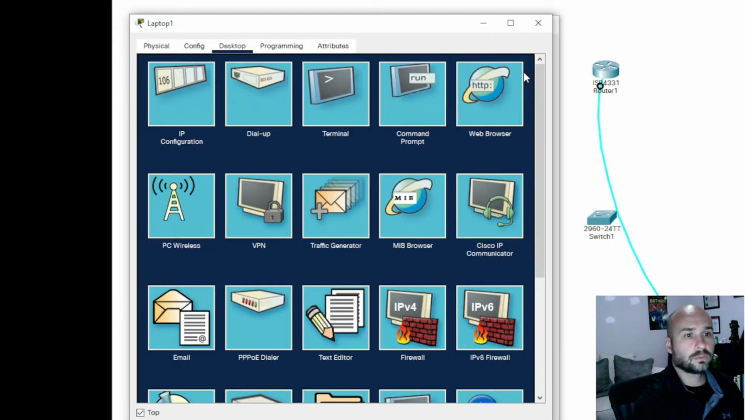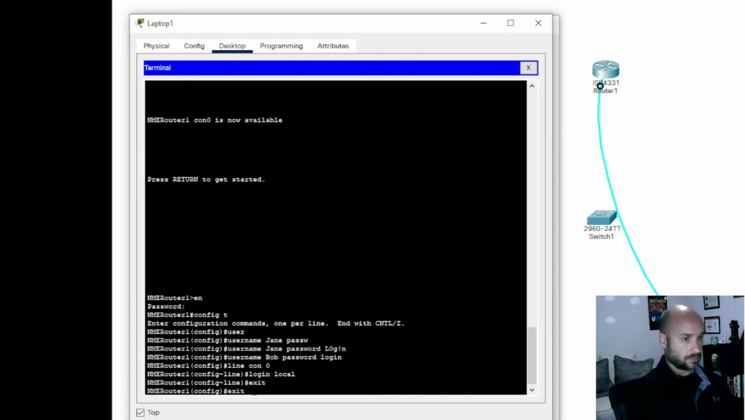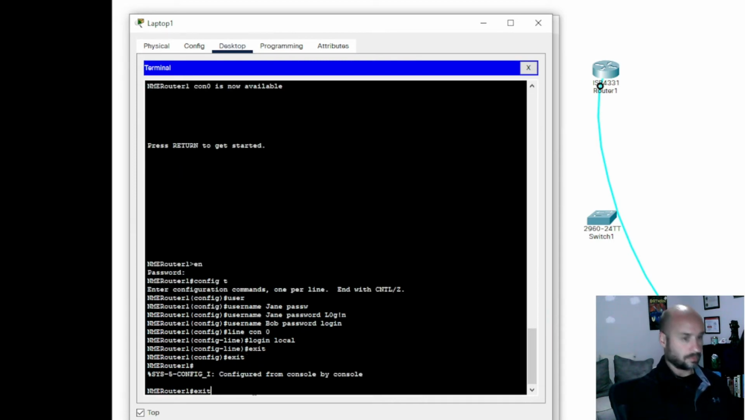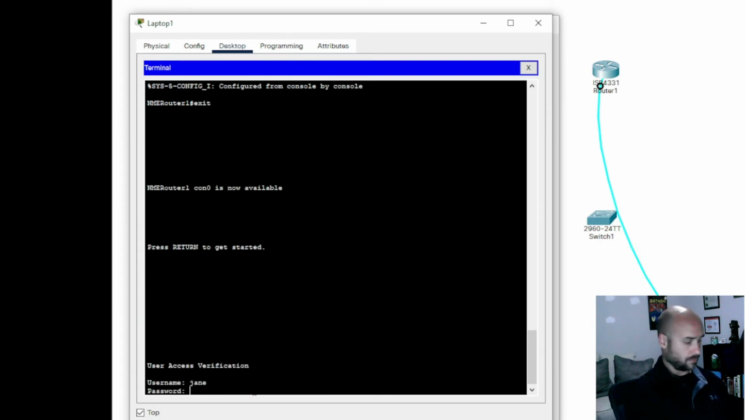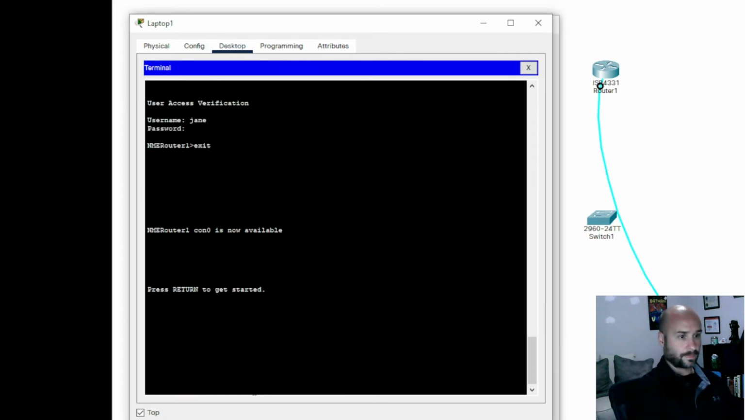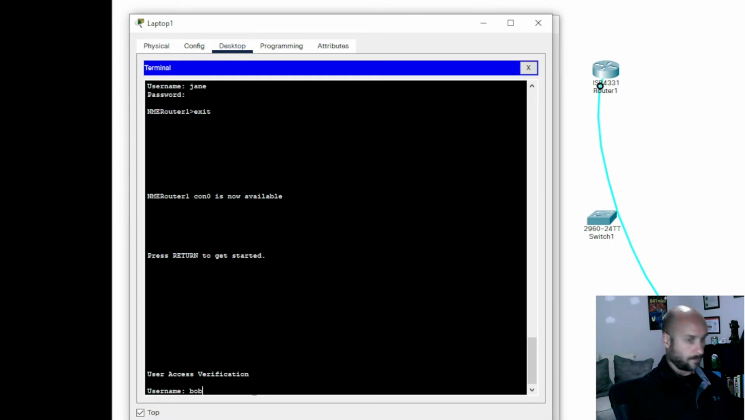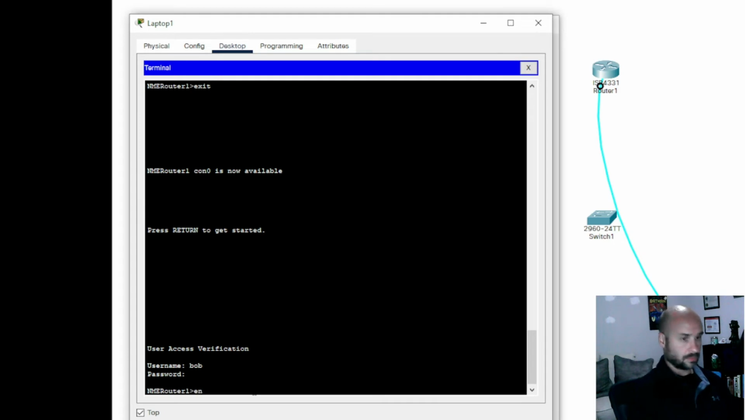Okay, so it closed out, so we'll get back into that. Let's go back into the terminal. Everything looks good, and if you noticed, we are in the router. Alright, so now let's exit out, go back to the very beginning, and look, it's asking us for our username. We'll try Jane with her password, and she works. And let's try Bob with his password, and it works.